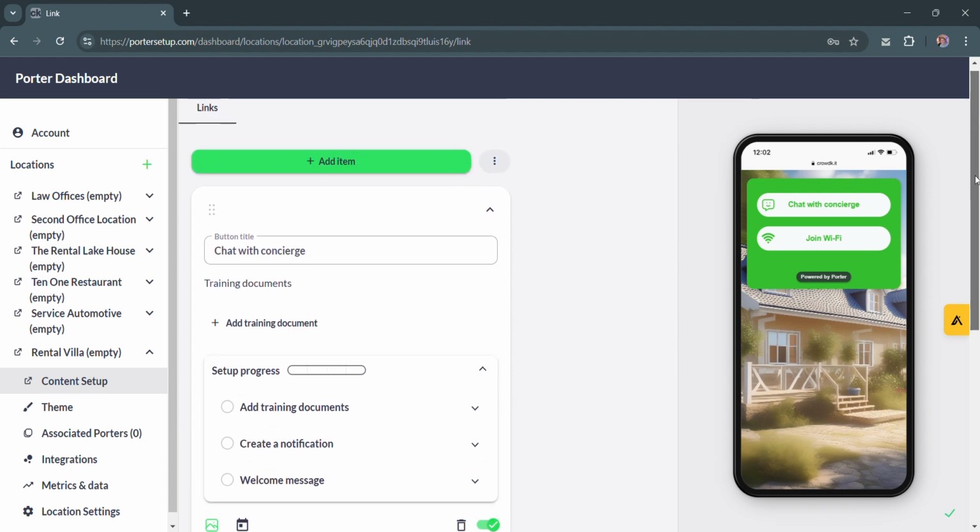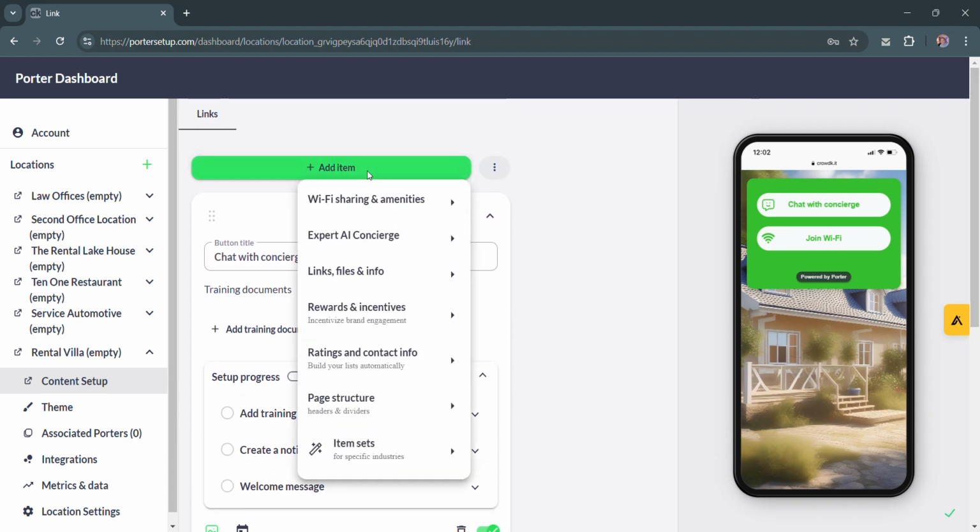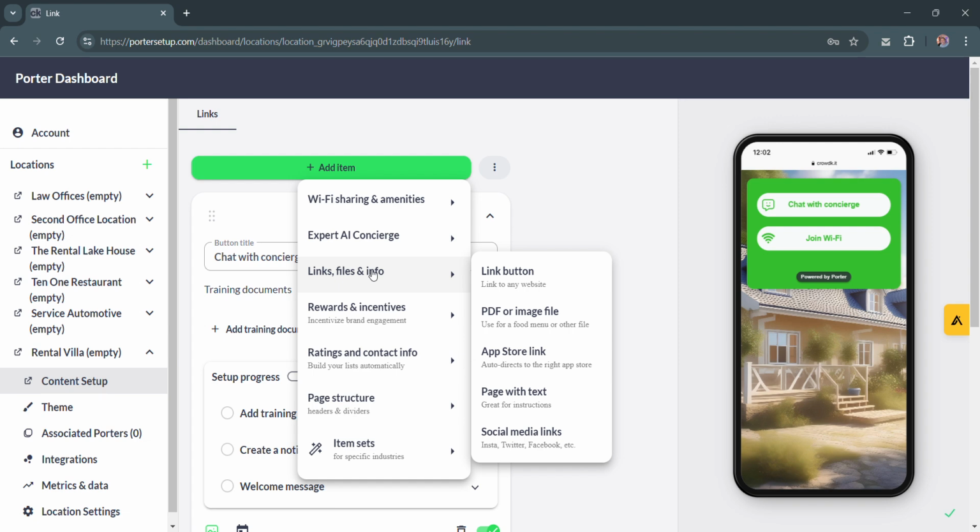Some other things I want to run through down here: there are additional items. So let's say that you've already got some sort of a guidebook set up for your property. Well, you can link to it here. You can create a link button, add that guidebook in, click on that, and now the guidebook is brought up onto their phones. Very, very easy to do.